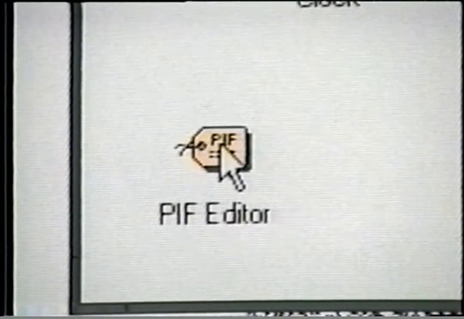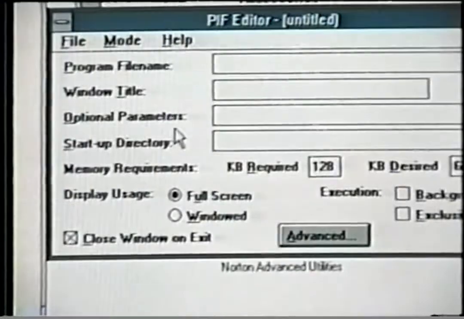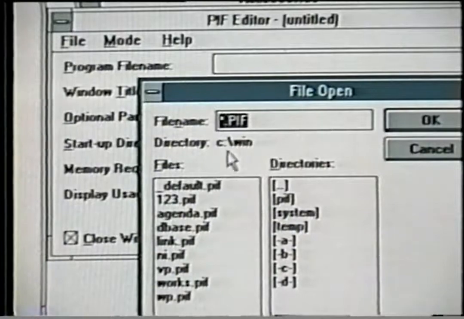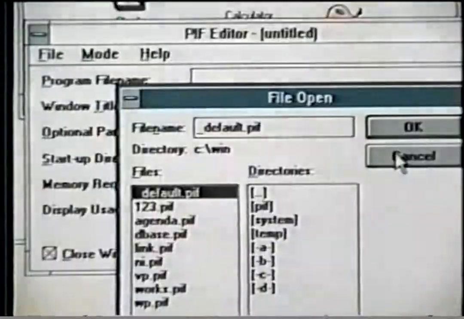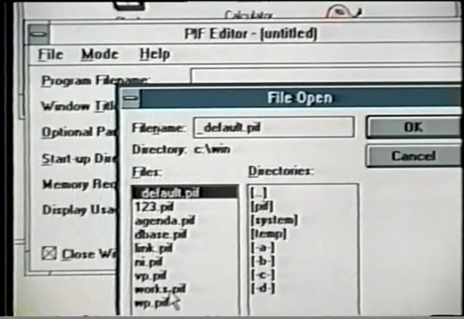To create a PIF, double-click on the PIF Edit icon. The PIF Editor window opens ready for information. PIFs for my other applications have already been created and saved in the Windows subdirectory. To view these files, click Open on the File menu. If you installed Windows version 3.0 over a previous version of Windows, the old program information files are stored over in a PIF subdirectory. Let's click on Works.pif.